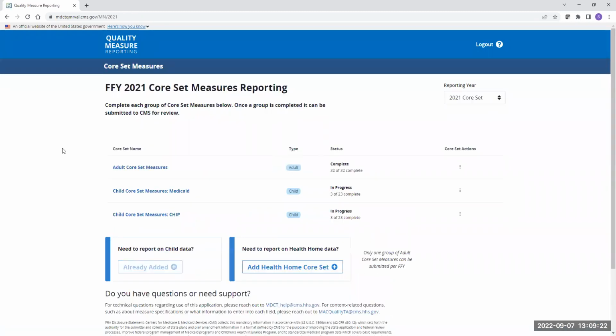And you'll see here that it created two separate CORE sets for child. You'll also notice that at the bottom, it won't let you add another child CORE set because you've already created your child CORE sets. So there's no need to add an additional one.